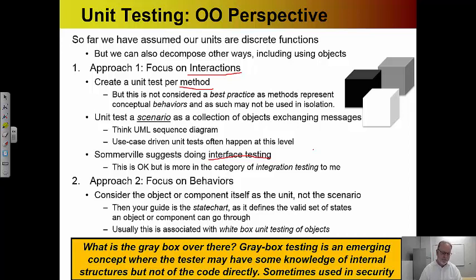To me, that's not, I don't know that I consider that unit testing, frankly. I consider that a form of interface or integration testing, meaning you're now assembling different things together, classes, components, or whatnot. So what you're really doing is testing the integration of two different things. And it's usually at a relatively coarse-grained level. But that's approach one. Focus on the interactions. Yes, you can do per method. If you do it, be careful to consider object state or consider a scenario.